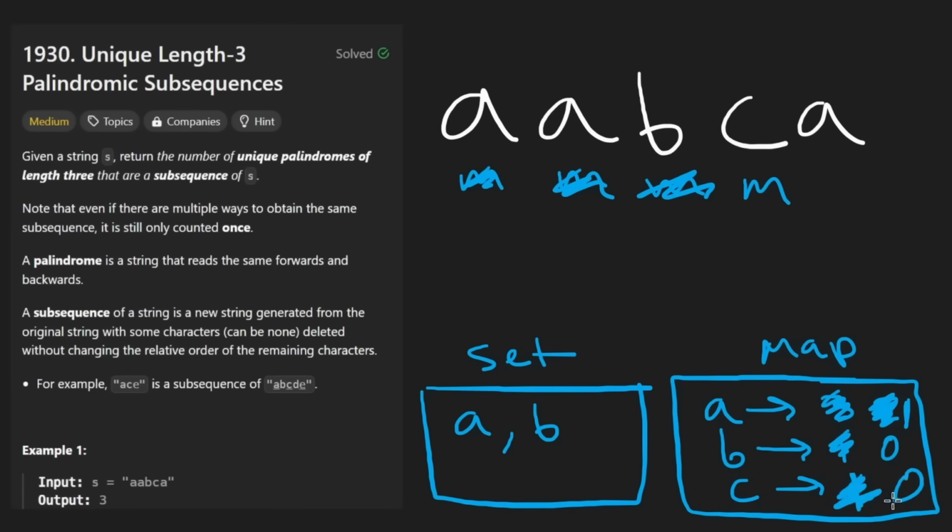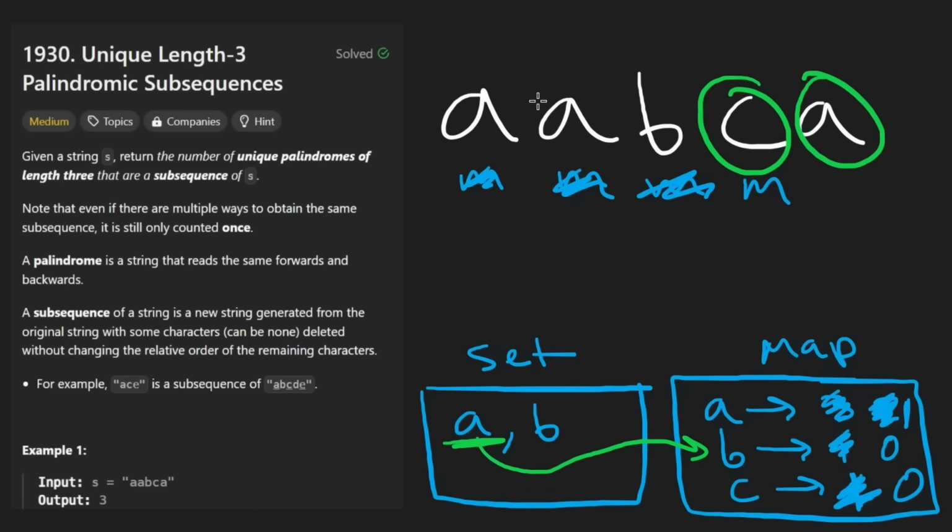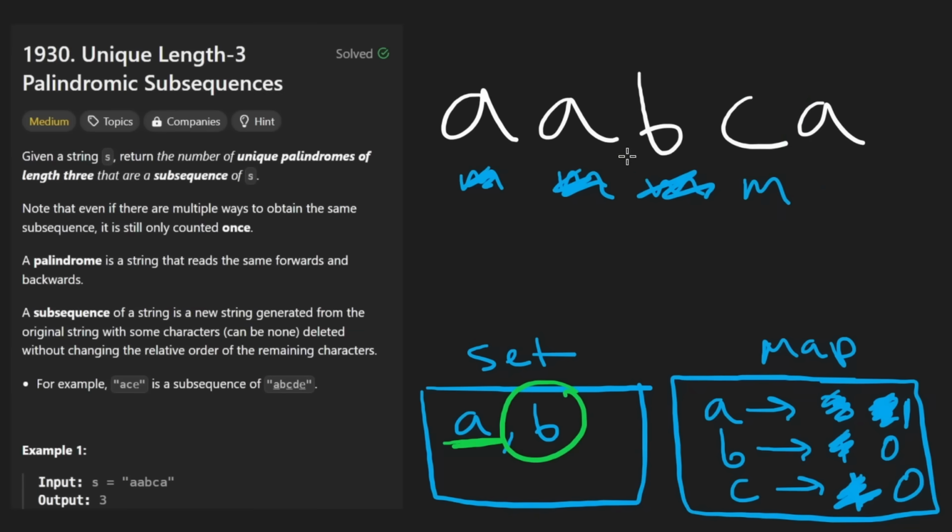But now we have 0 C's. And once again, I go through everything on the left set. A, does it also exist in the map? Yes, it does. So once again, we can form a palindrome here. But we check B. B exists over here, but not on the right side, not in this map. Thus, we can't form a palindrome.